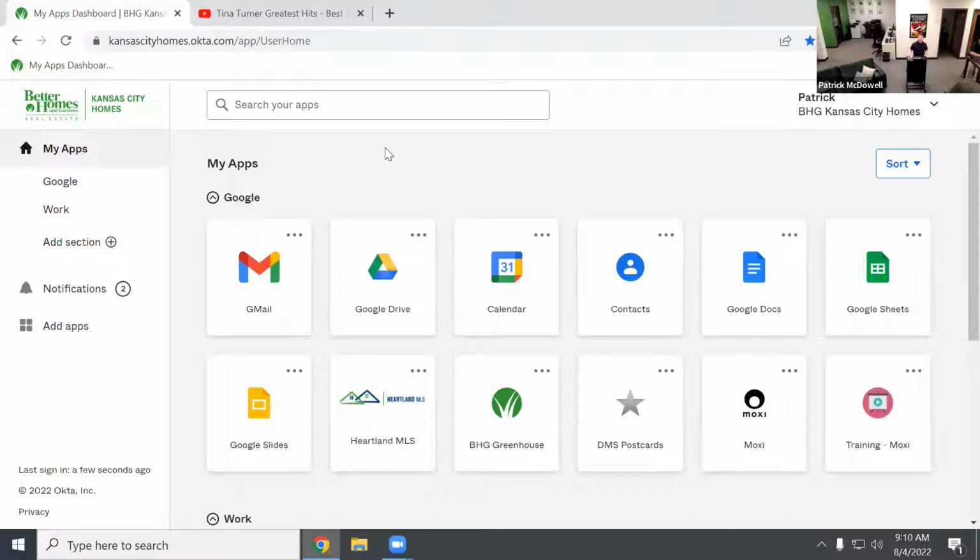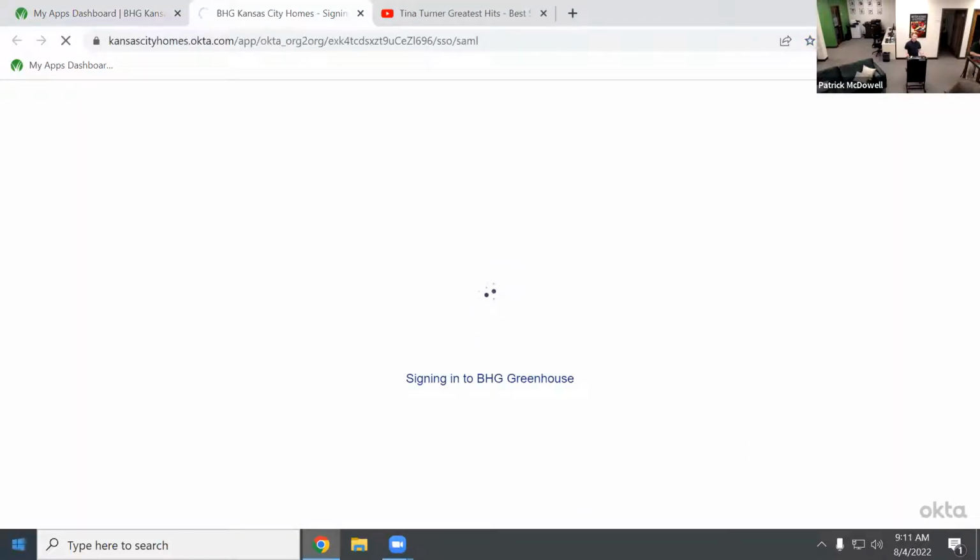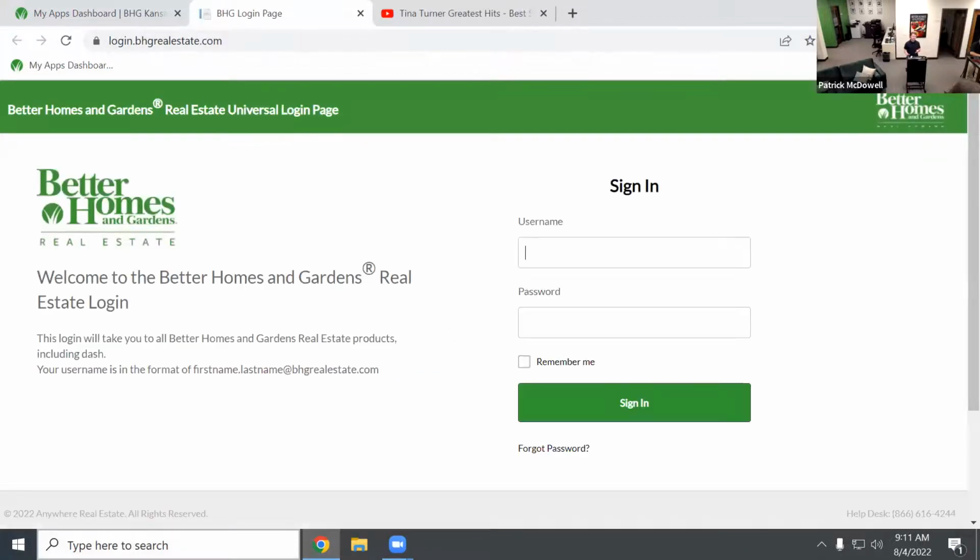We'll get some hands-on time here about 9:30, so stick with me and just pay attention right now. But these are your icons, and the one obviously we're looking for is Moxi. When I click on it, it's going to load, and the first time that you log into Moxi, it very well may pull up this screen.